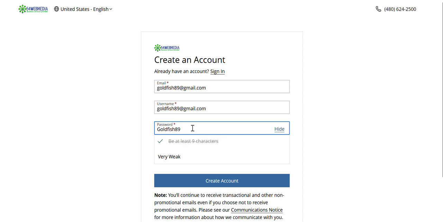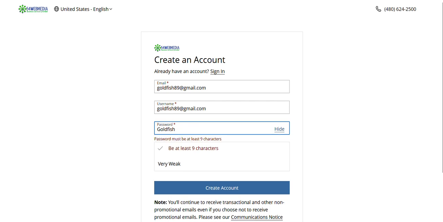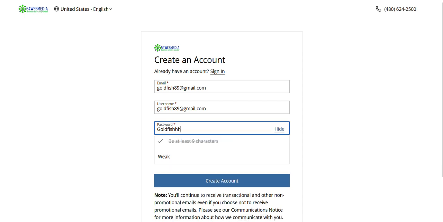Let's make this password a little bit stronger. So we're just going to do this. Just going to add. Okay. Now it's strong. Now before you go ahead and click create an account, very important, screenshot.